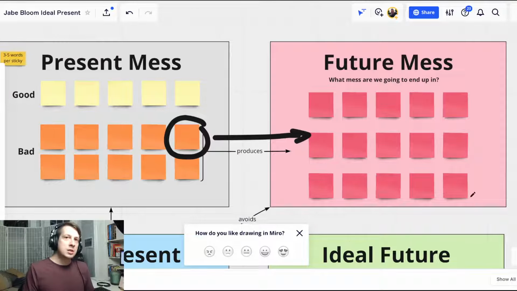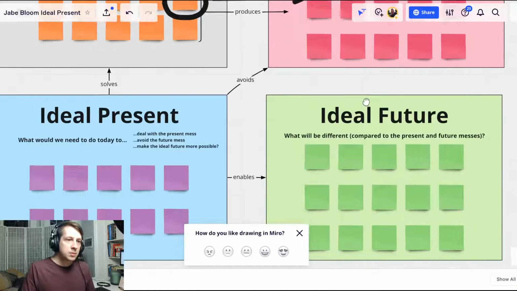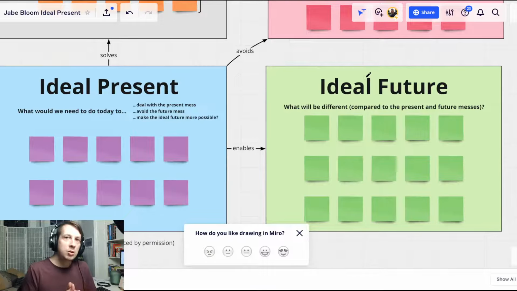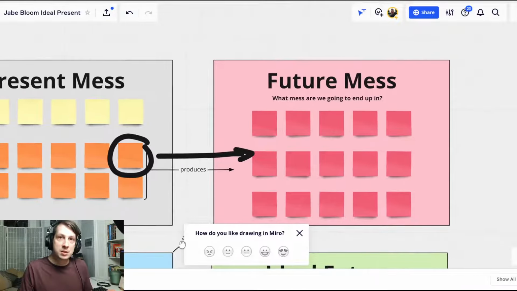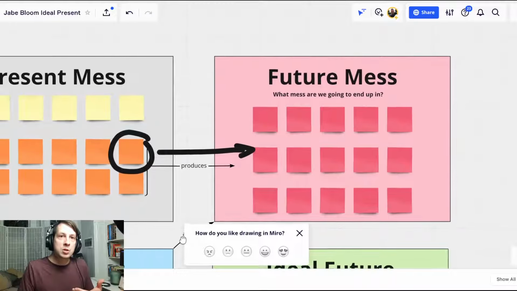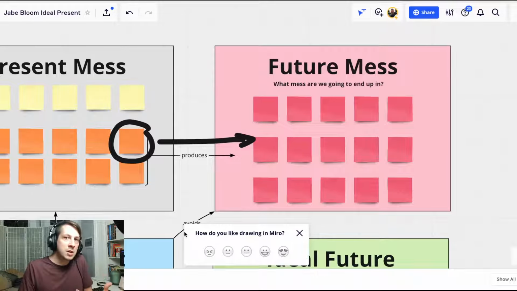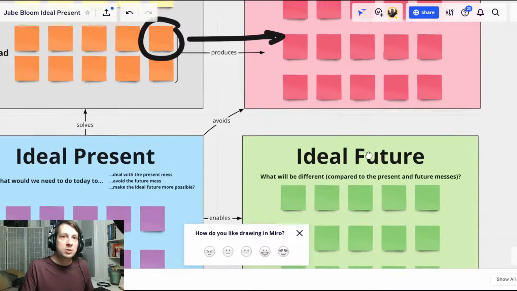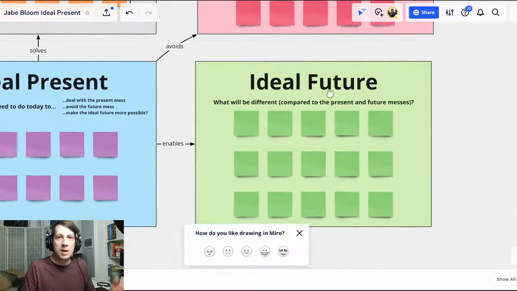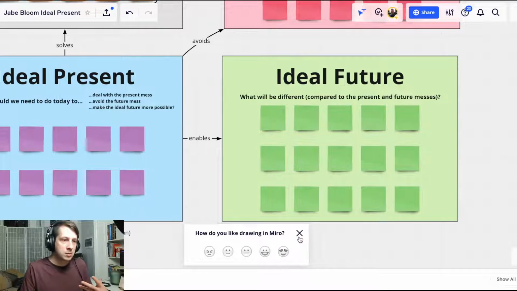The third section is the ideal future. Here we want to describe how the ideal future will be different from the way things currently are in the present mess, and different from the way things are likely to become in the future mess. The ideal future should contrast the negatives of the first 2 sections. It should describe something feasible, so please, no magic wands or fairy dust.